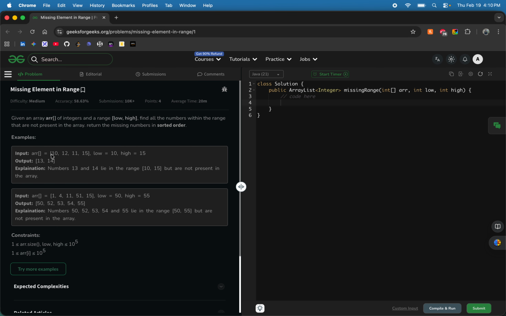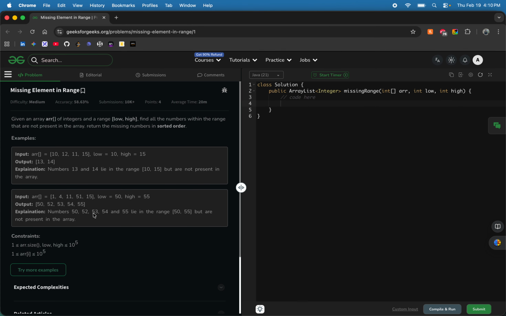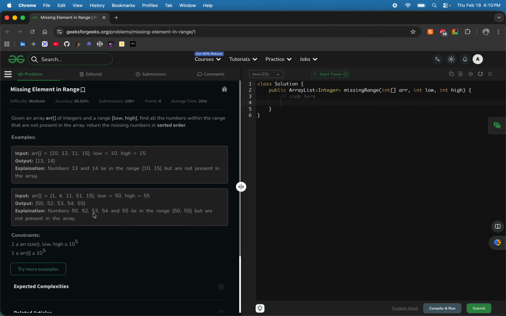So let's see one example. The range is 10 to 15 and you have to find all numbers that are not present in the array. So 10, 11, 12, 13 and 14 are not present, therefore we have to return a sorted array of the missing numbers. So how can we approach this problem?